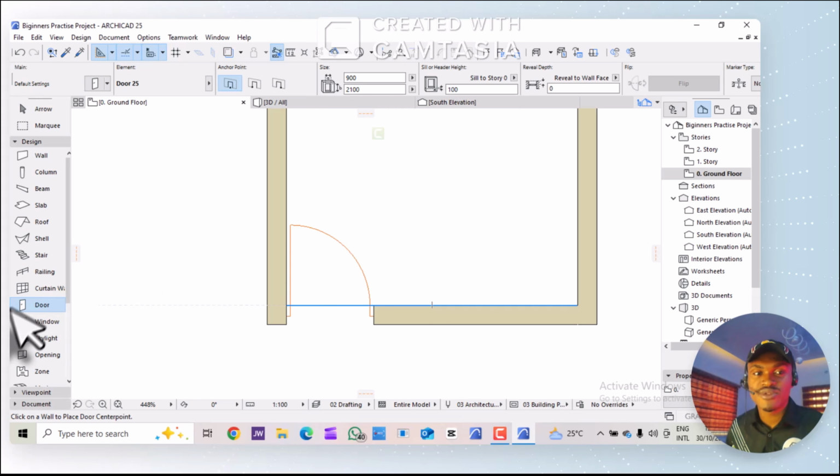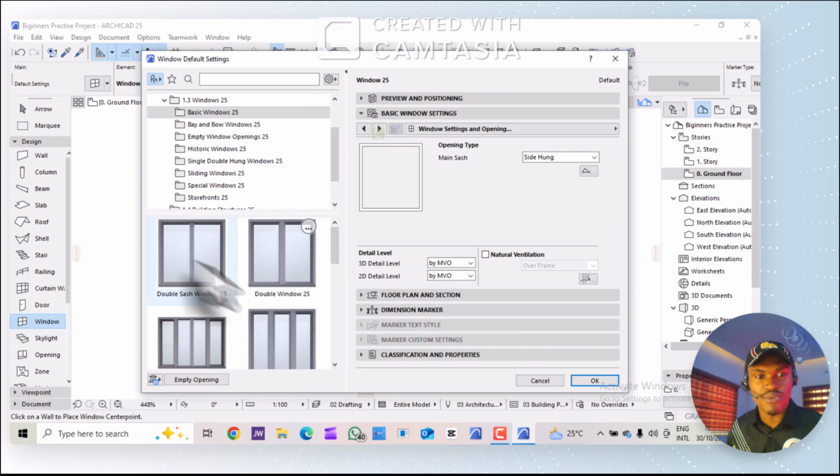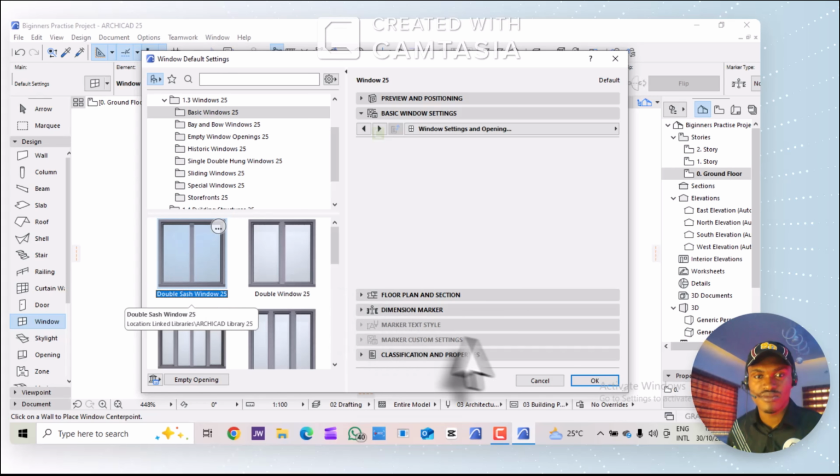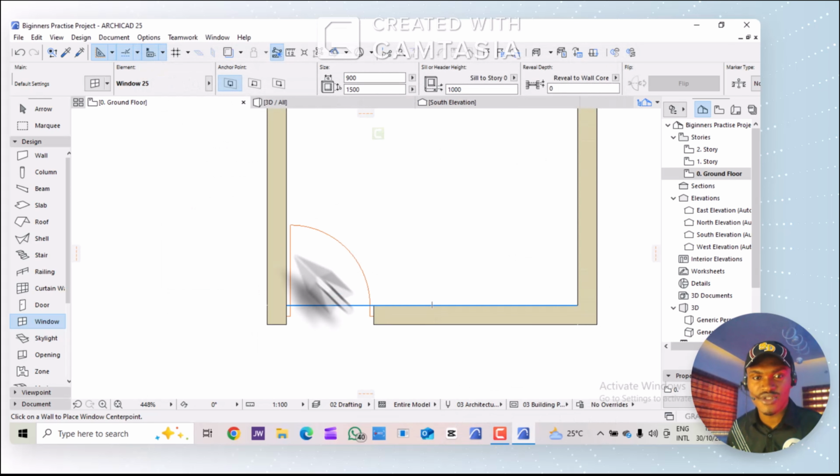So now let's put the windows. We'll just put 2 windows. So we'll double click. Now it's open. It's in a basic window. There are also different categories of windows, but here it's in basic window. I want us to use this double slash window. Then later we'll do another video explaining that one. We'll just click and open.